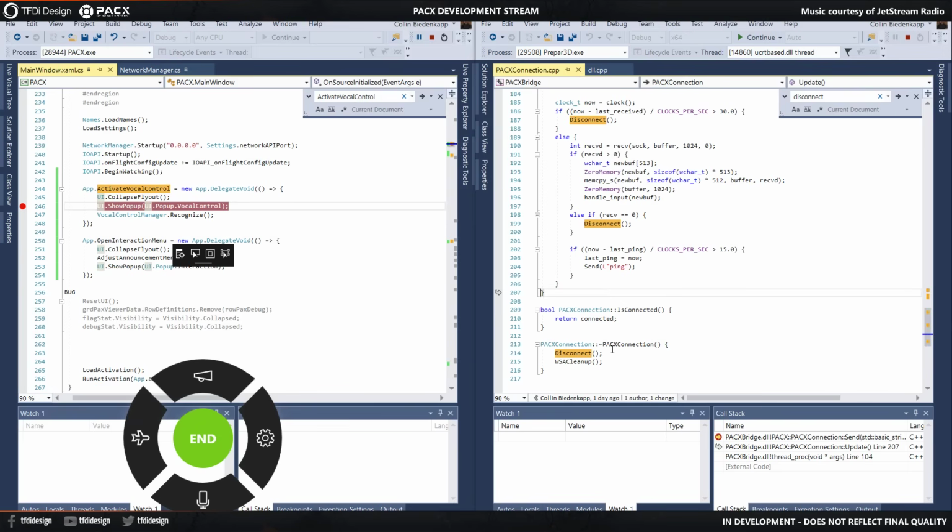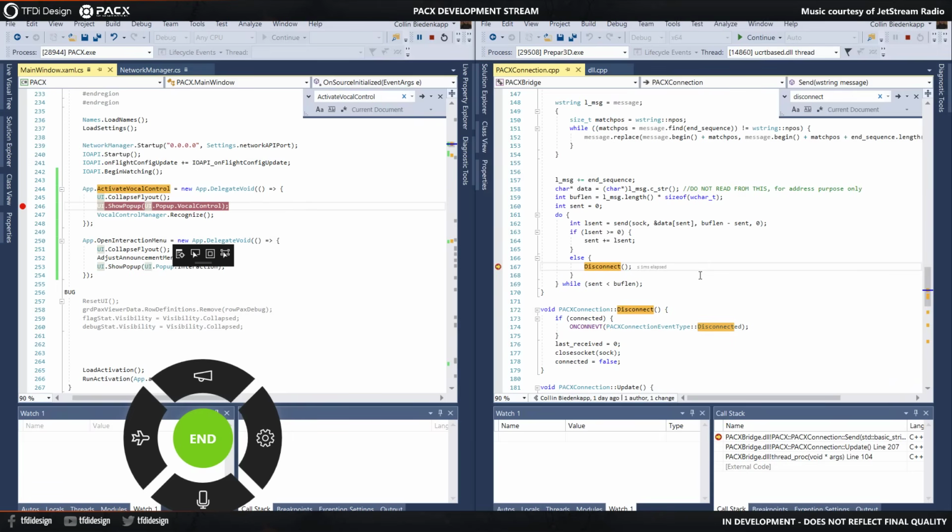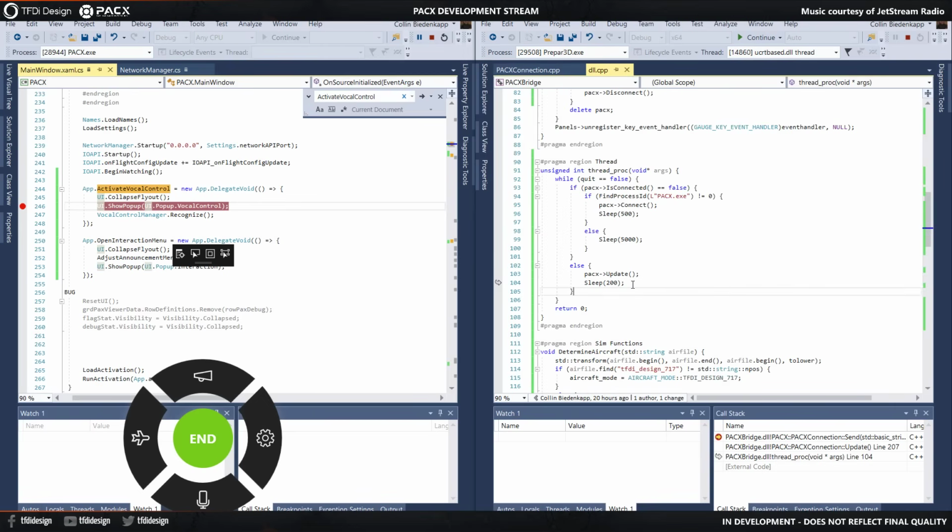Okay, so there is our vocal control. Test. Okay, so we are just about there. So in that time, I'll go ahead and answer the grounded pilot's question.